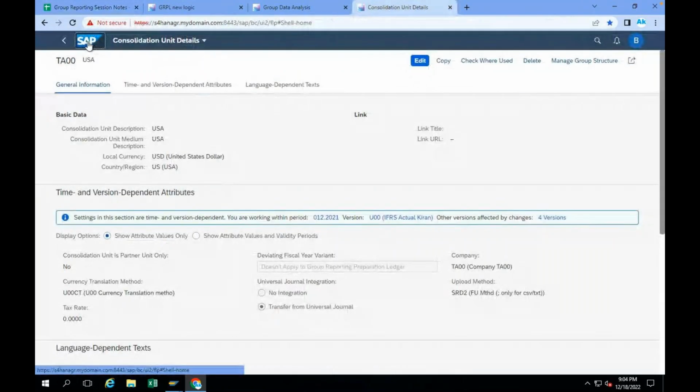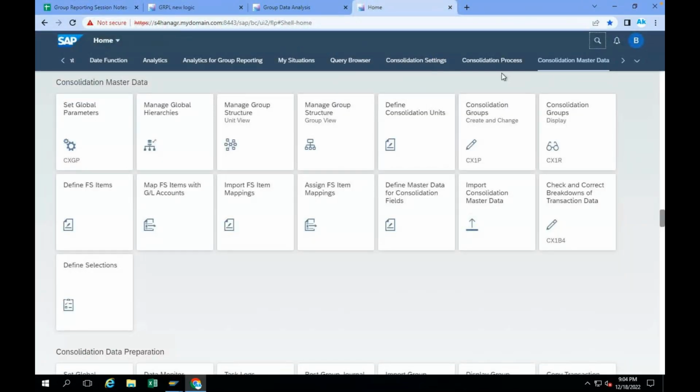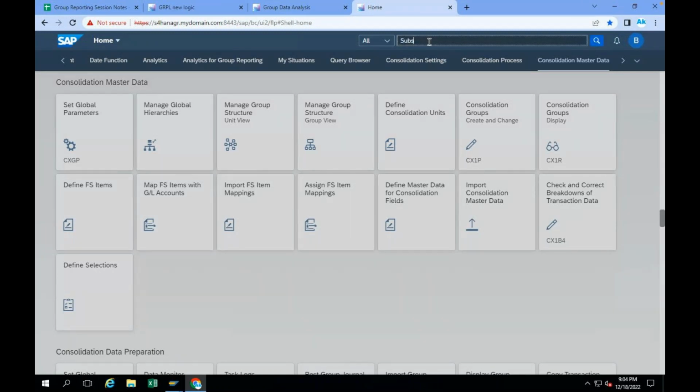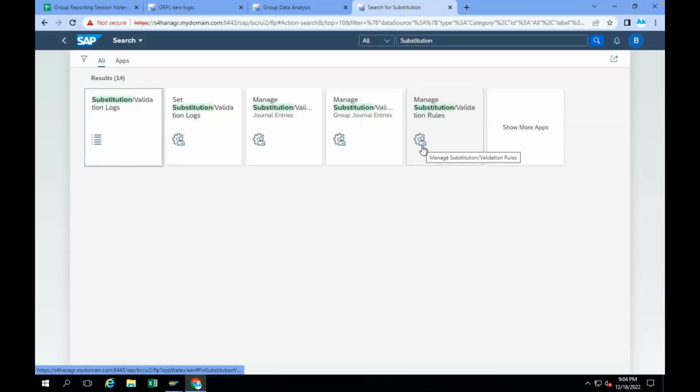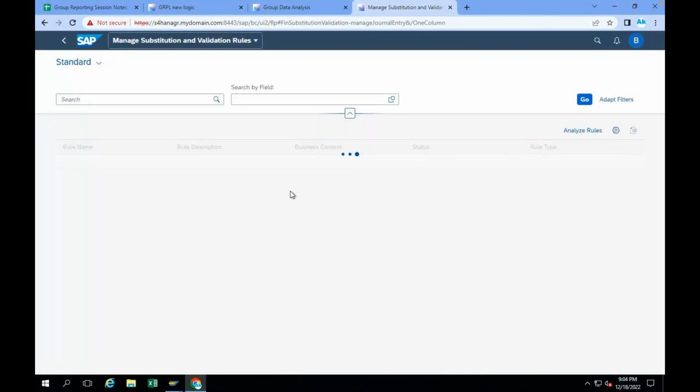let's go to the app. The app name, you can search for it. Don't go to the group reporting substitution rules. In group reporting, we have validation and substitution, right? Don't go there. Just open the app Manage Substitution and Validation Rules Using Journal Entries. So click here. It displays some substitution rules.